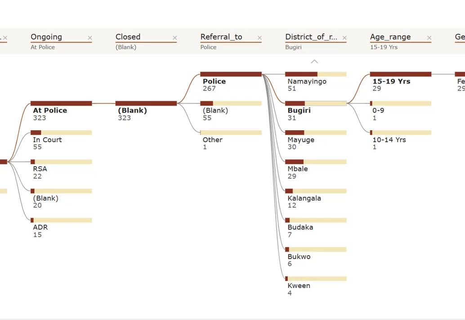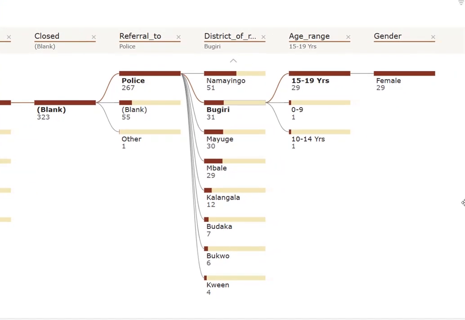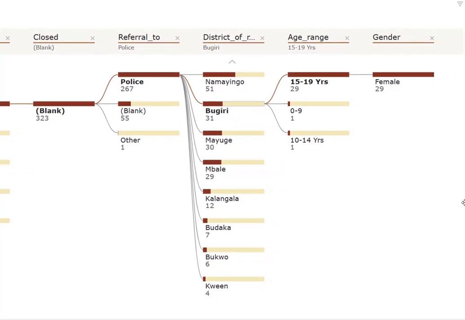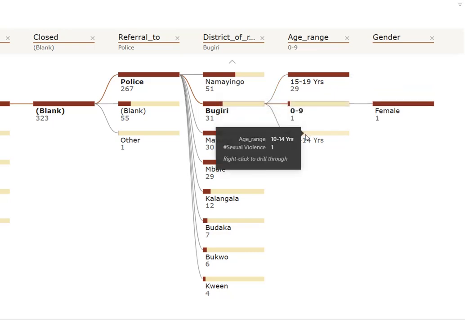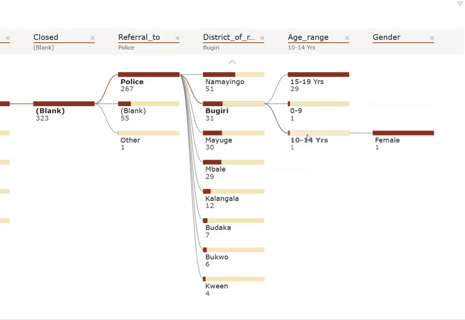Let's look at how the gender has been split. There you can see all of these cases were of the female gender. Let's look at 0 to 9. All of them are female.